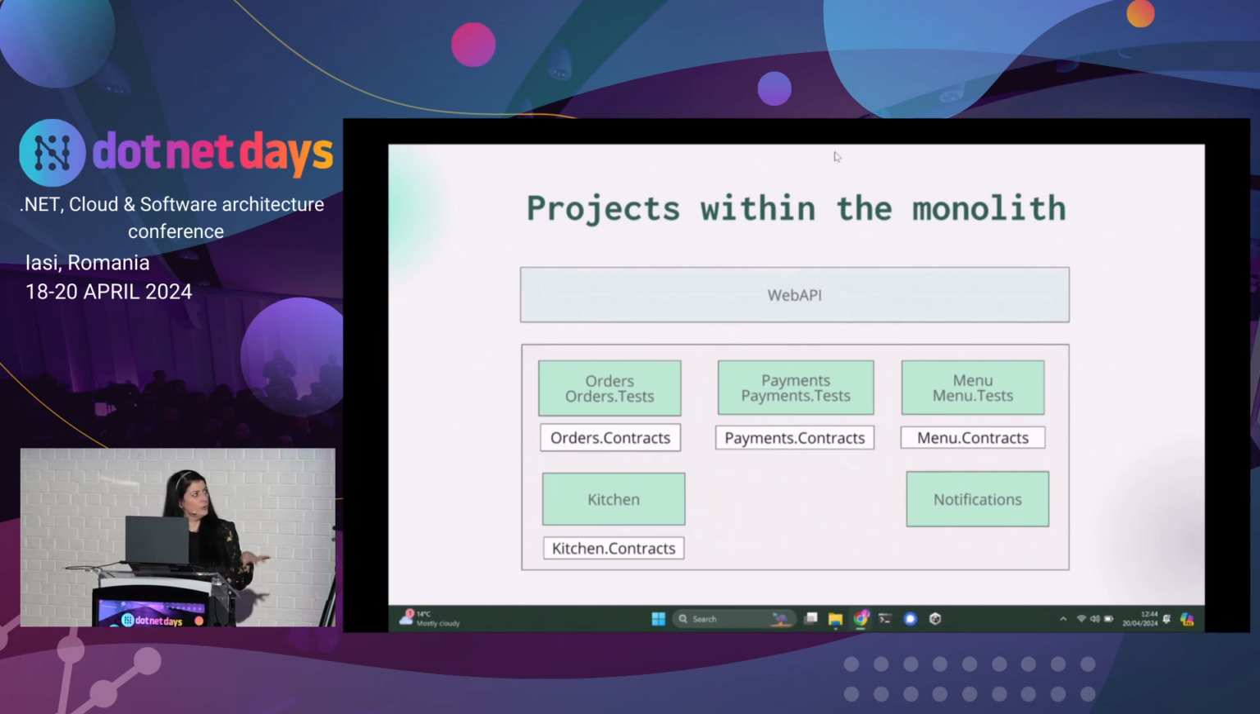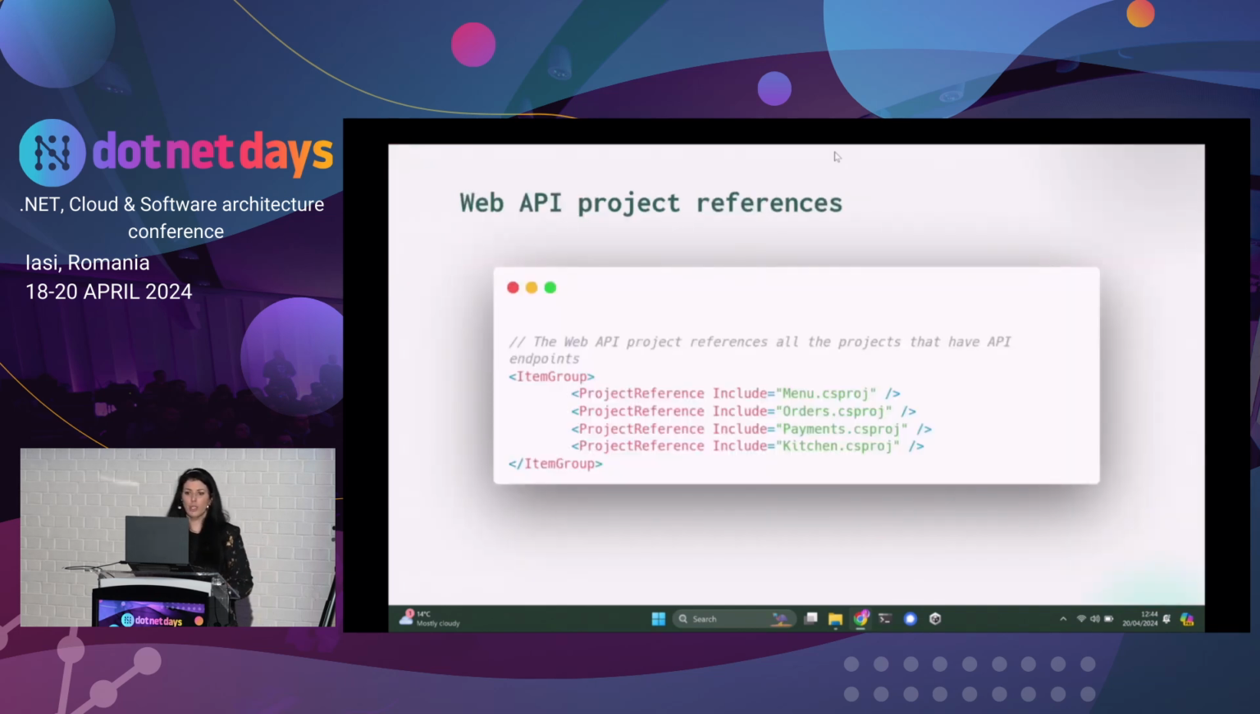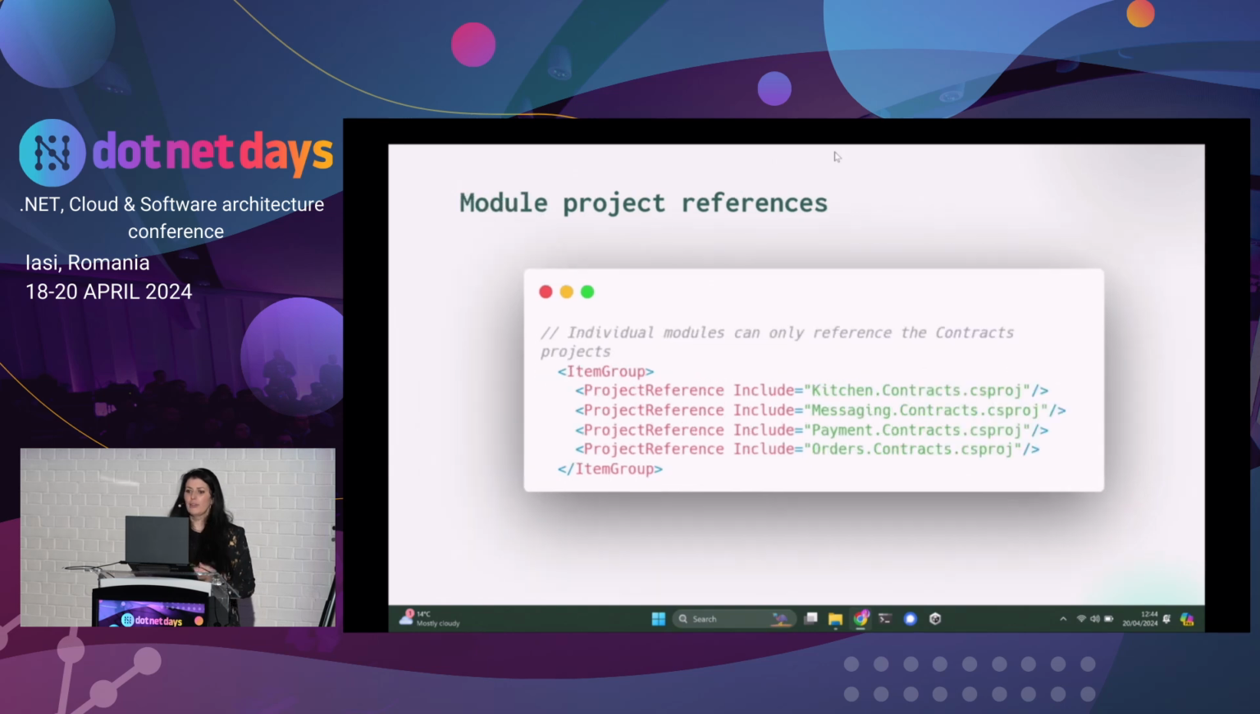Now, the only project that can reference the top-level module, like the orders or the payments, is the web API. Okay, it needs to know what the API endpoints are. So it's the only project that can have the references to those big modules. Okay, everything else has to reference the contracts project only. That's how we're keeping this distinct architecture.